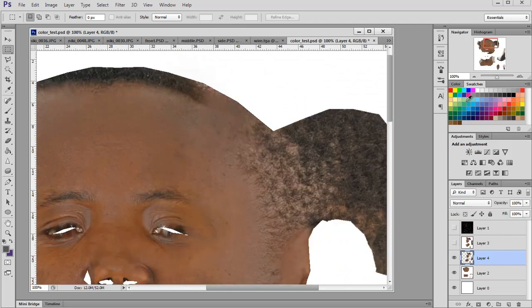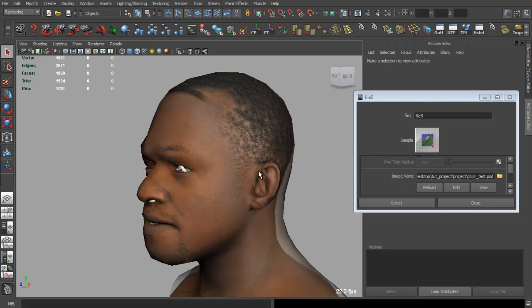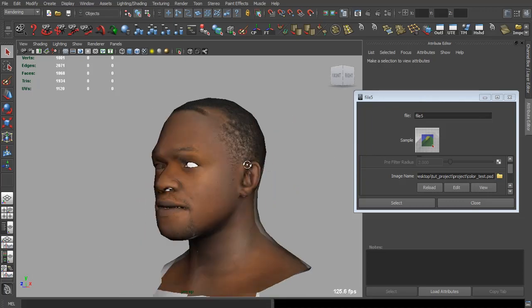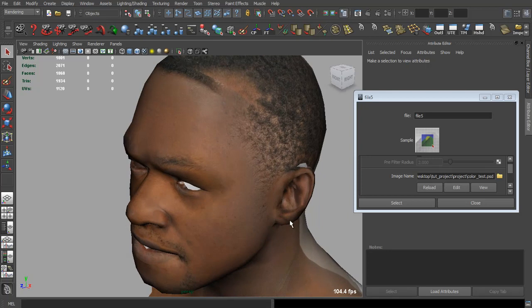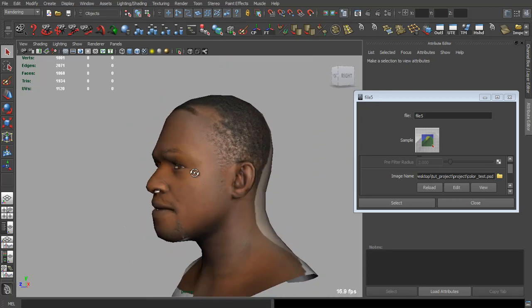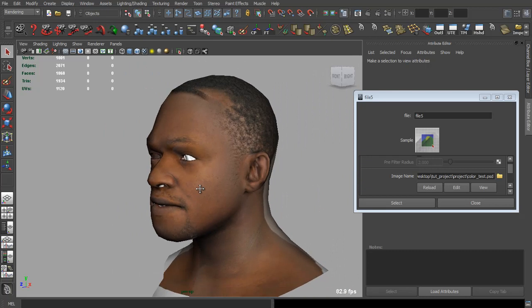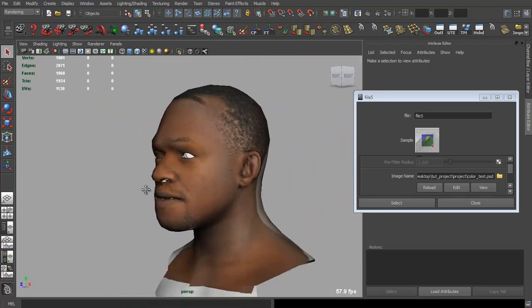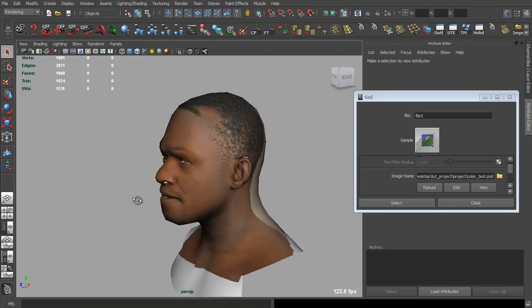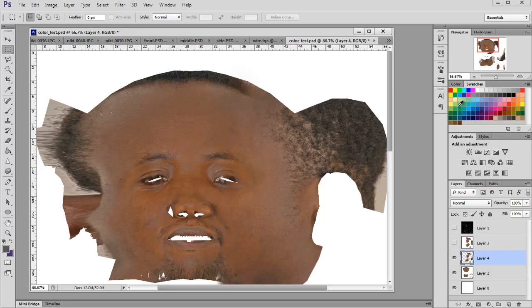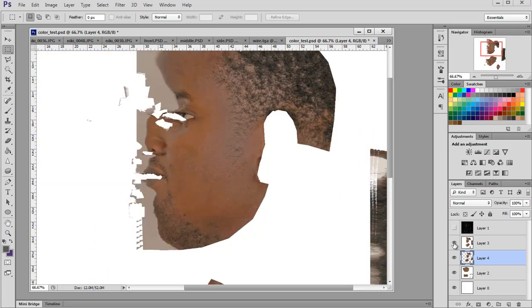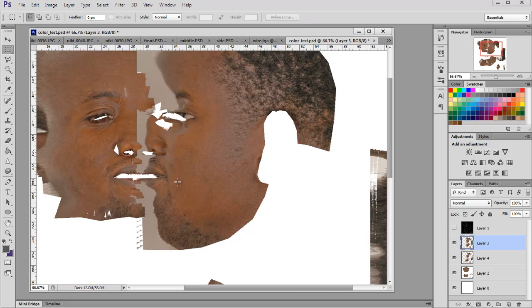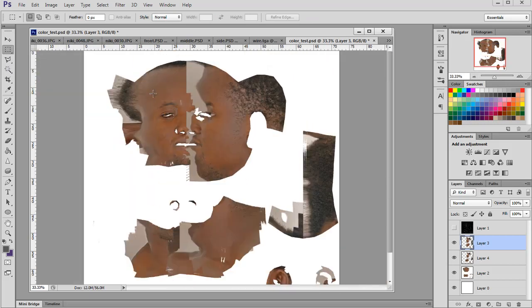Okay, so next step is to try to add the next part, and it's of course the side of the head. And also we have to remove lots of parts that we don't need.